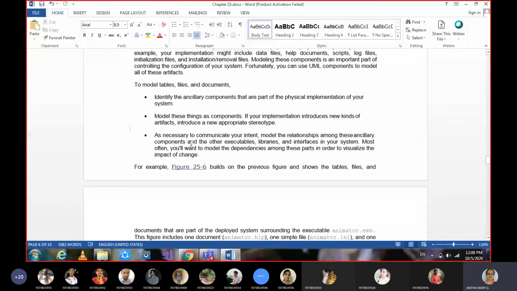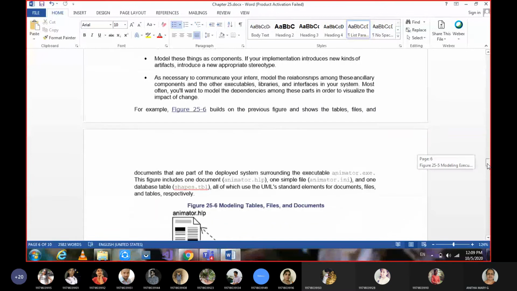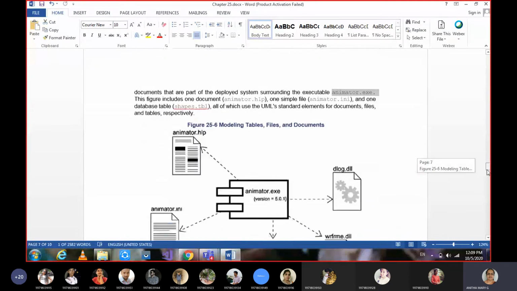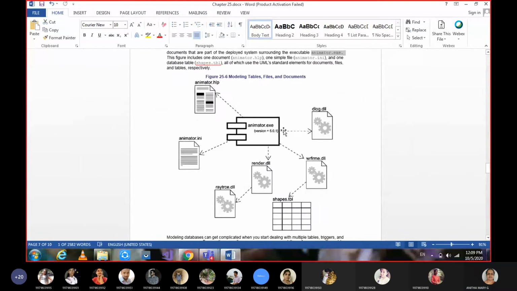And the necessary intent: what exactly you want to communicate with this diagram has to be clearly given, along with their relationships, and we can give the relationship specifications also. For example, the same example, animator.exe. In order to implement this, this component depends on many other docs. In order to initiate .exe, first animator.hlp is for help.